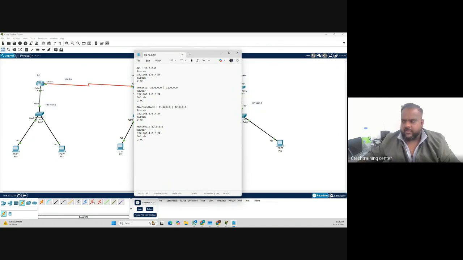And for the PCs, you just have to give them the appropriate PC IP address. But this is what your network addresses should be. So there's one, two, three, four, five, six, seven, eight. I'm confused. Hold on. One, two, three, four, five. There are 10 different networks in here.